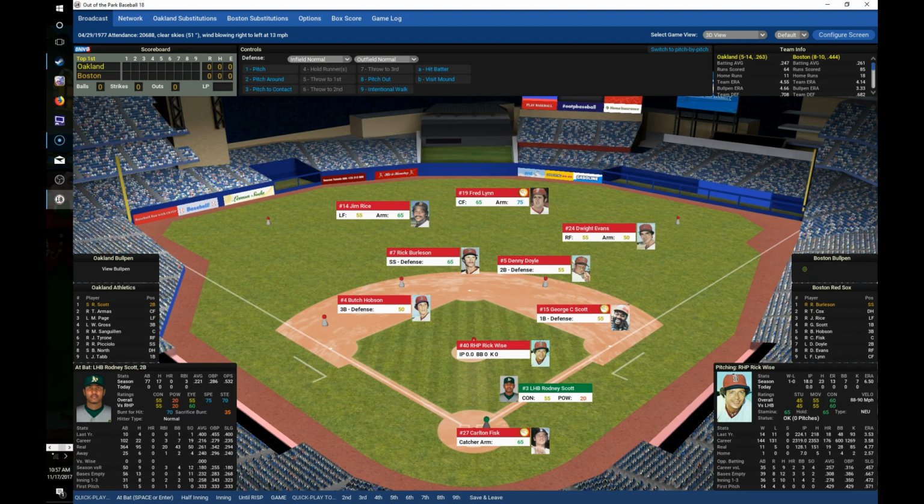So, all right, let's see. Rick Wise is on the mound. He's 1-0 with a 6.50 ERA, 18 innings pitched, 29 hits allowed, 13 earned runs, 7 walks, and 7 strikeouts. So the lineup for the visiting Oakland A's will be as follows.